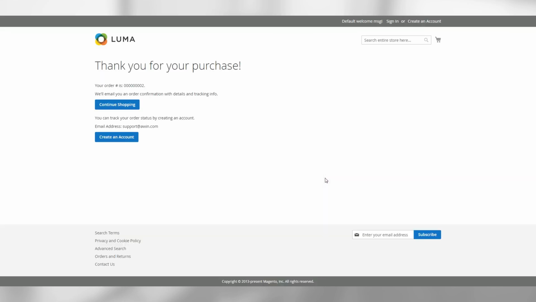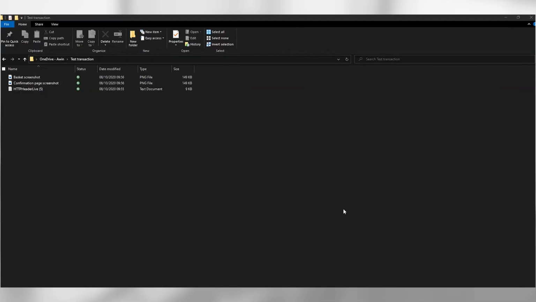Now that the purchase is complete, take a screenshot of the confirmation page. Open up the HTTP header window again and click File Save. Now, just send the basket screenshot, confirmation page screenshot, and HTTP headers text file to your assigned member of the Awin integrations team for review.